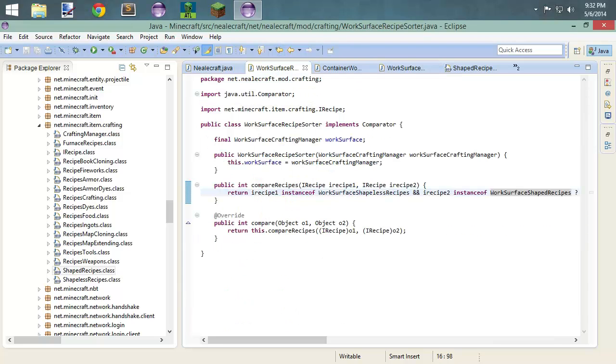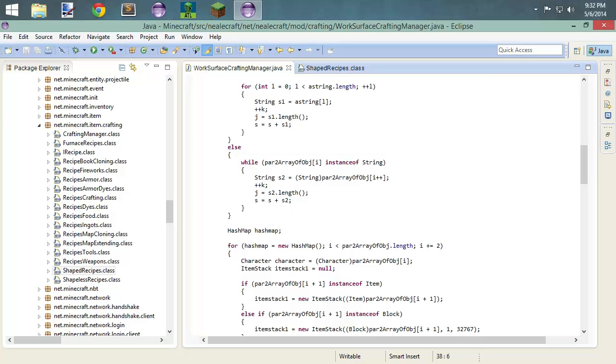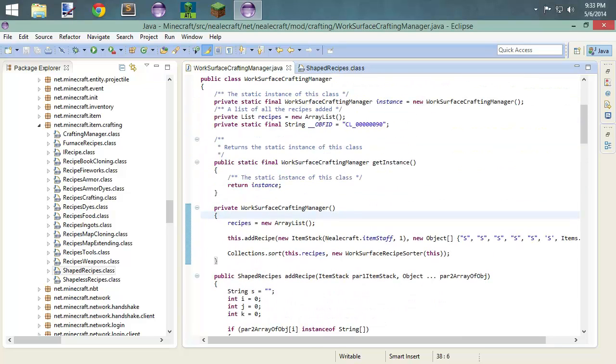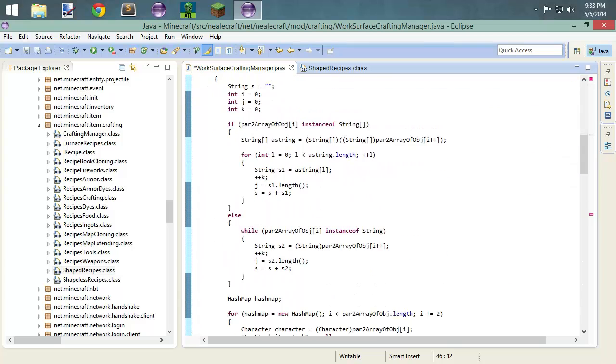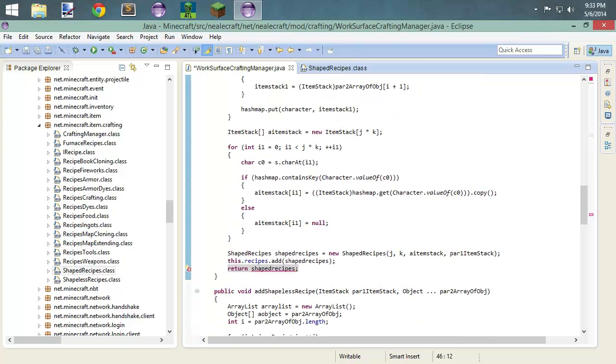And now we can actually come back here to our, looks like I closed it. Oh, Crafting Manager, there it is. Right here. So there are some things that we need to change in here because we're referencing some of these other classes. So we actually need to add work surface to our Shaped Recipes class right there. And we're going to scroll down, and we're kind of keeping an eye on it as we go. We're going to add work surface in here and right here.